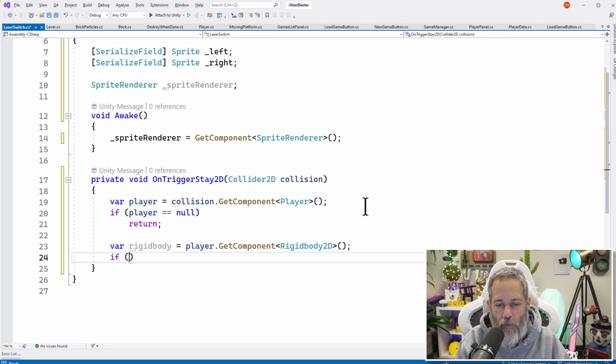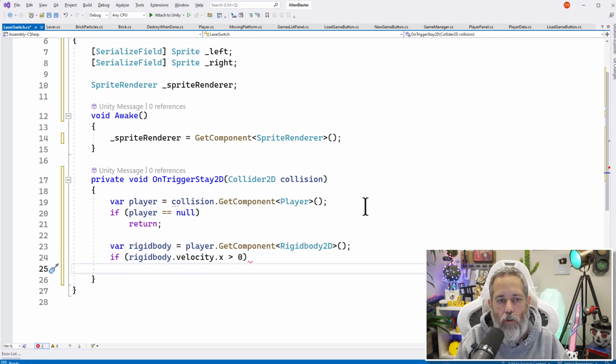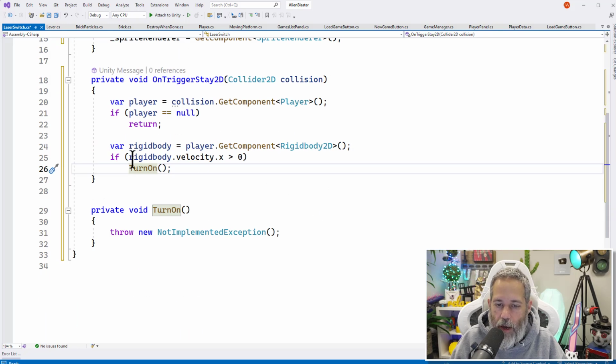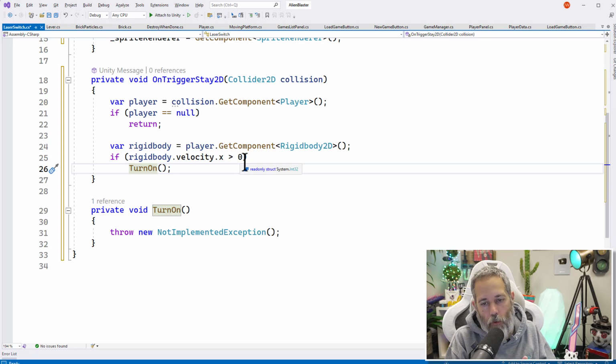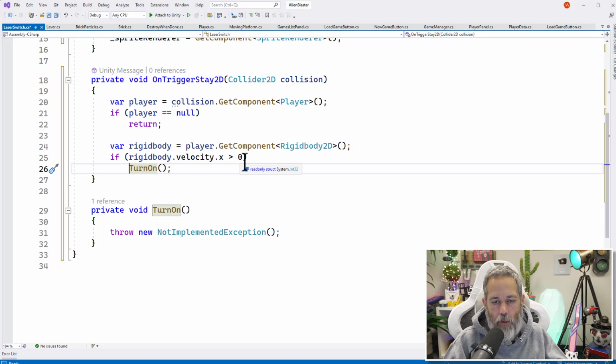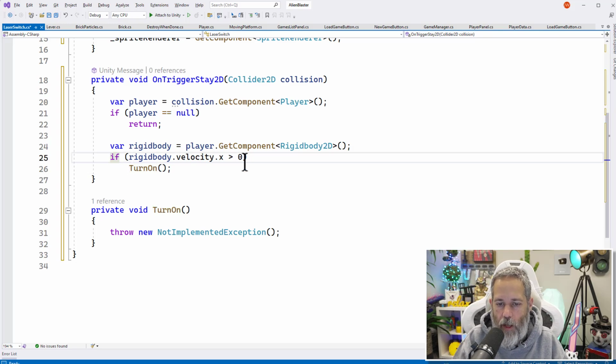So we can say if rigidbody.velocity.x is greater than 0, so if they're moving to the right, then let's turn it to the right mode, or turn it on. So we'll say TurnOn. I'll hit Alt+Enter and generate a method for it. And then if they're going to the left, which would make their velocity.x less than 0, so 0 means they're not moving at all, positive x means they're going to the right, and negative x means they're going to the left. So if they're going to the left, we'll just turn it off.